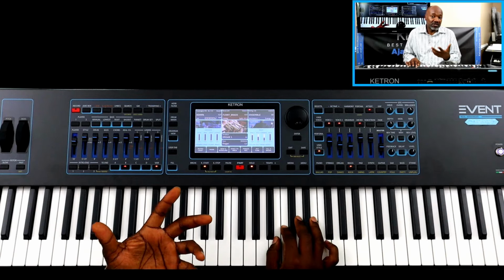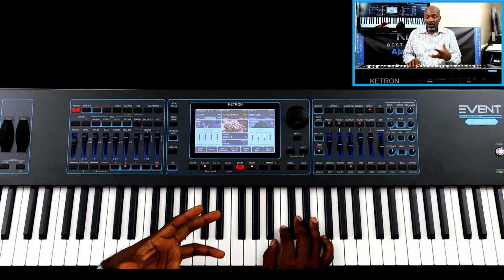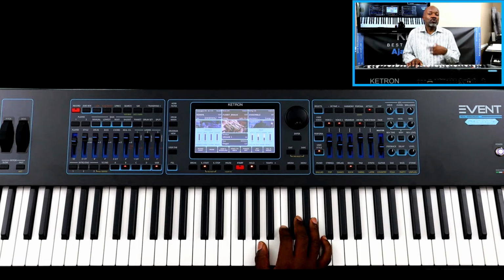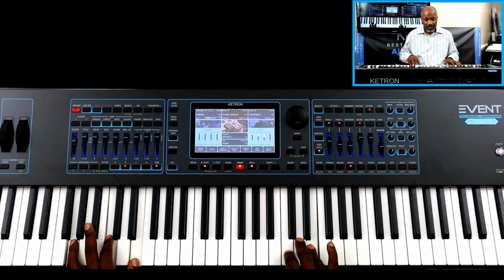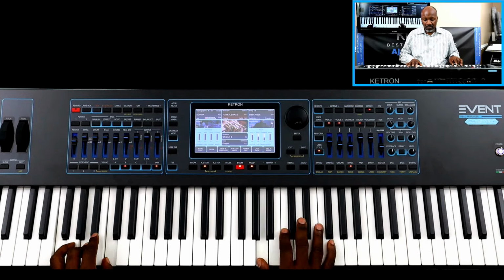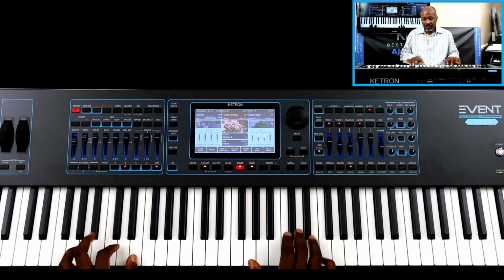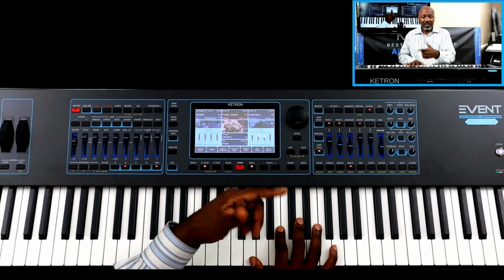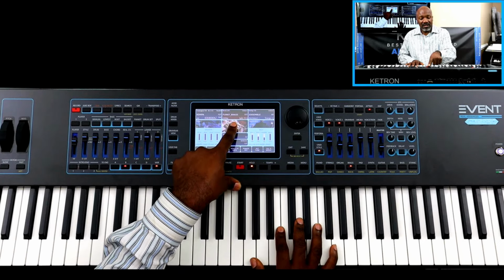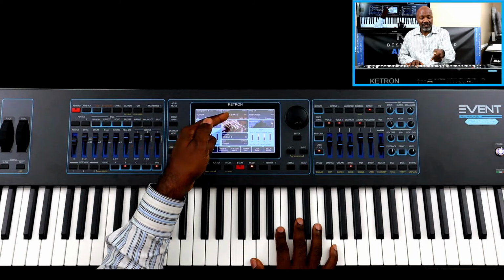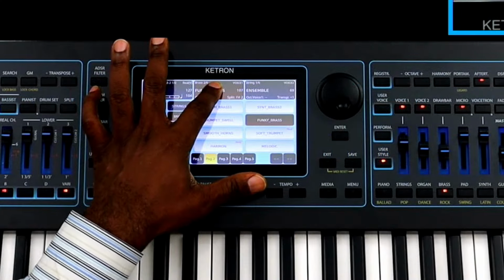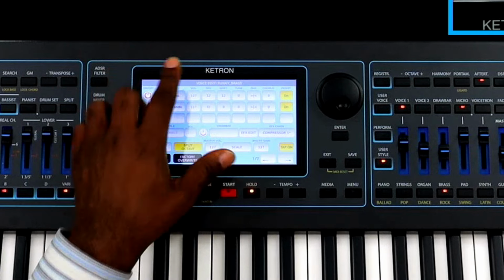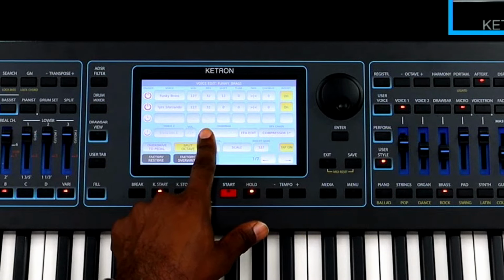So one of the new features that have been introduced in OS 3.0 is the capability of being able to quickly access the voice editor. So if you're here on your main screen, let's say you want to access the different parameters of the funky brass, or you want to change something about it. You just simply touch that and hold it down, and it will tell you the selection, and then it will take you to the voice editor instantly, right?